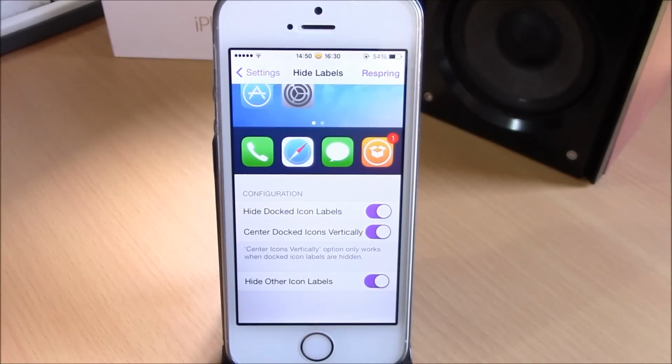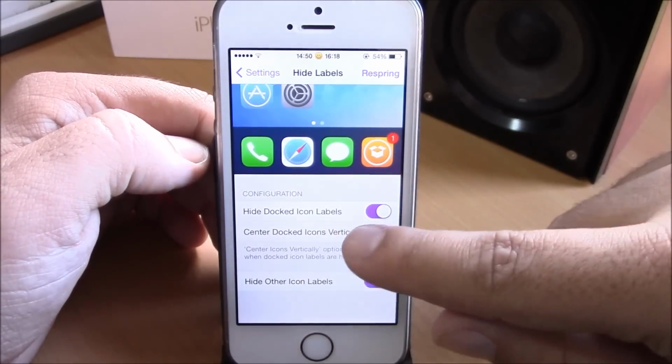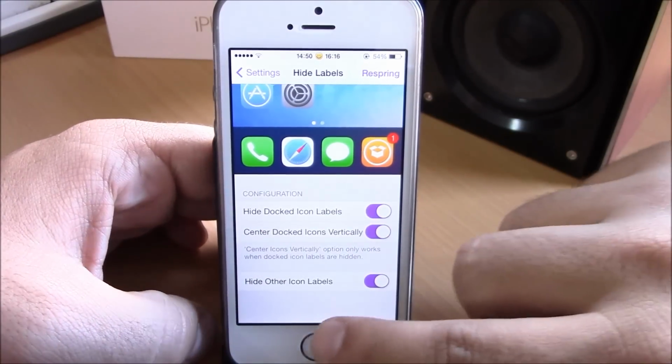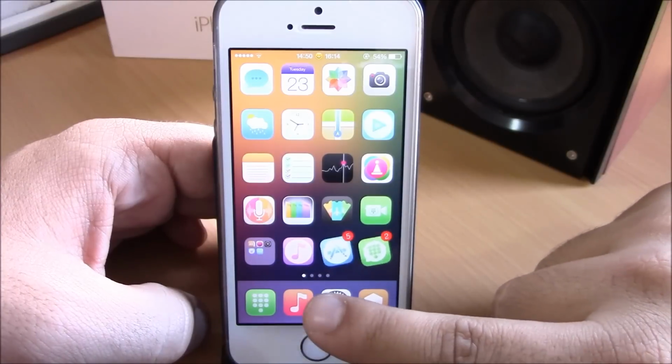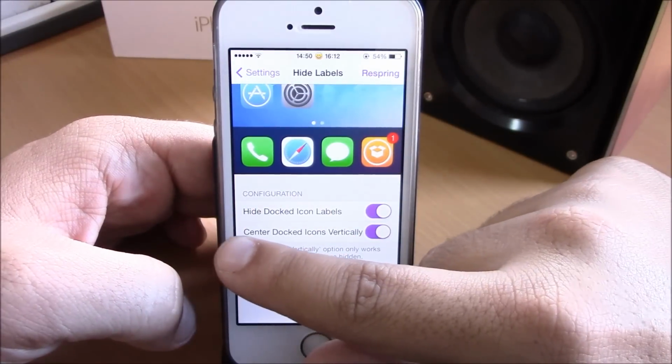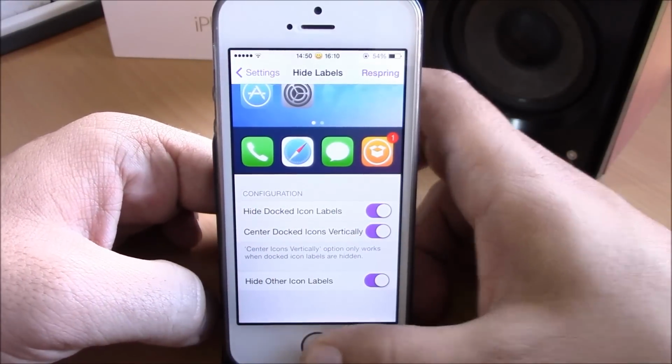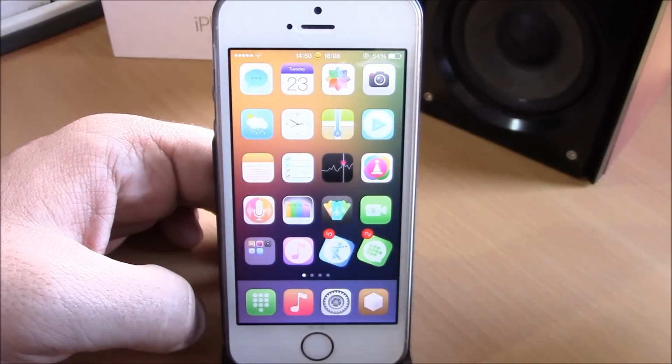The next tweak we're going to show you is hide labels. This tweak will allow you to hide the labels of your icons from your springboard and from your dock. If you enable this, it will hide the docked icon labels. As you can see here, they don't have any labels, and if you enable center docked icons, it will place them in the center of the dock.